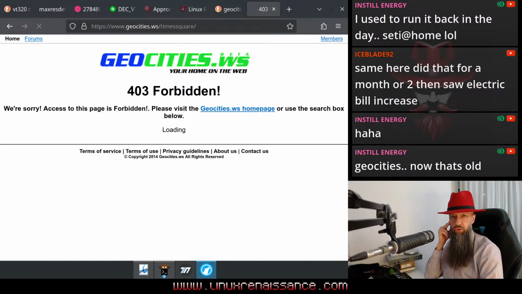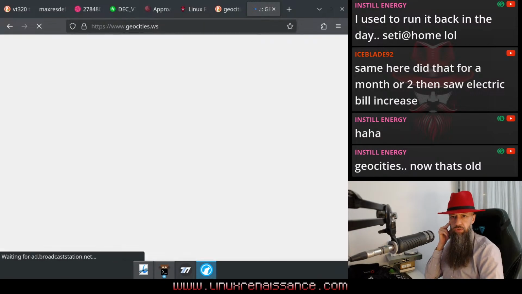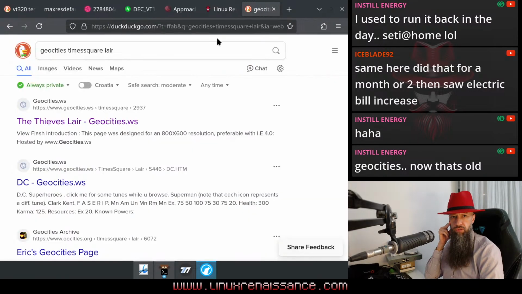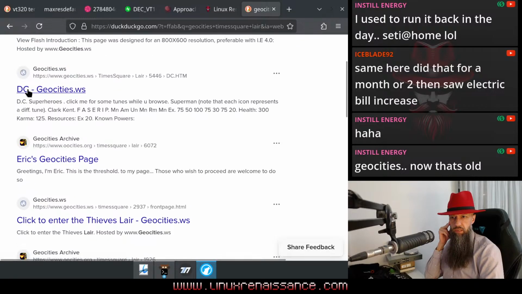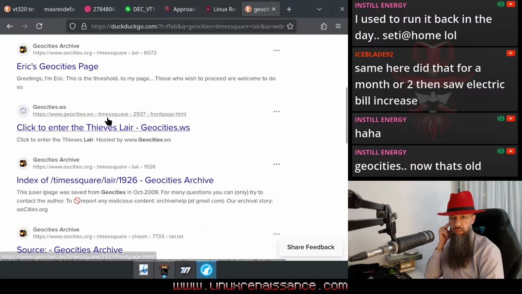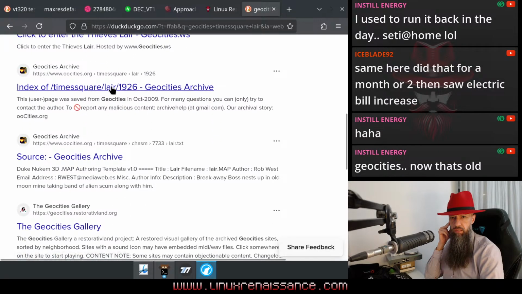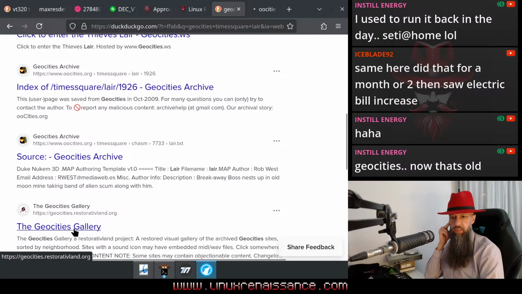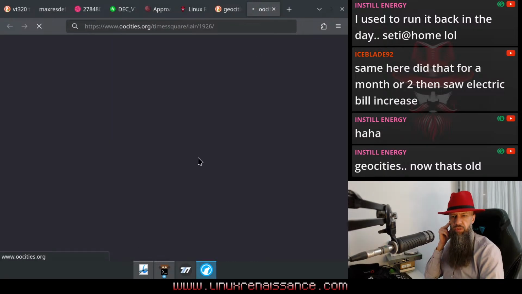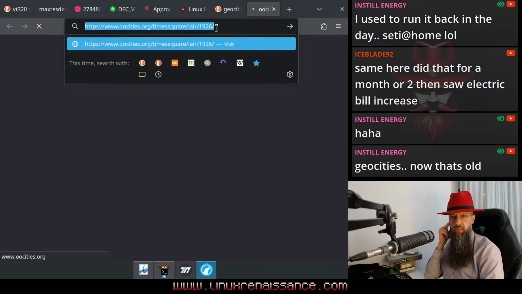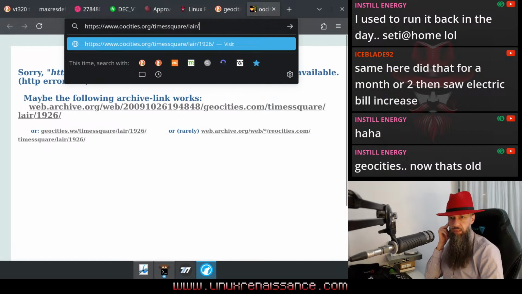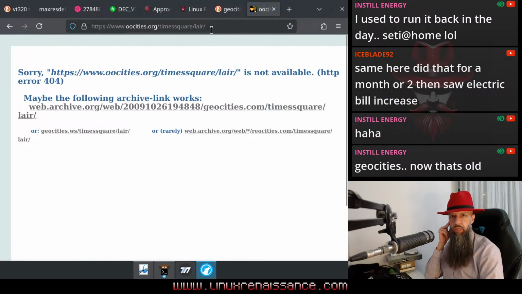I wanted to go to the forbidden. So this one doesn't give me what I want. There was another Times Square layer, GeoCities archive, gallery. I don't remember which one was it. Can we browse layer? No.